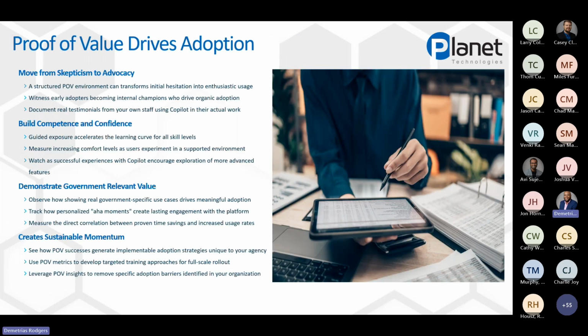Also, it's important to know that the Copilot proof of value engagement helps drive adoption, right? By moving from, hey, I'm aware of this thing and I'm a little bit skeptical about what it can do or what we can do with Copilot for 365, to actually being able to say, oh, this actually works and this is what we're able to accomplish, right?